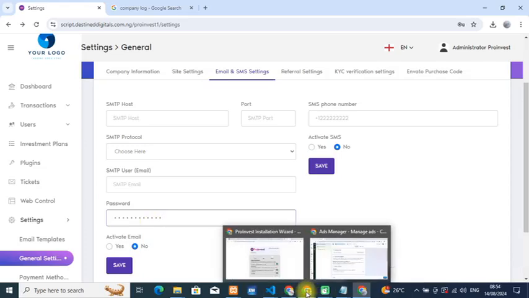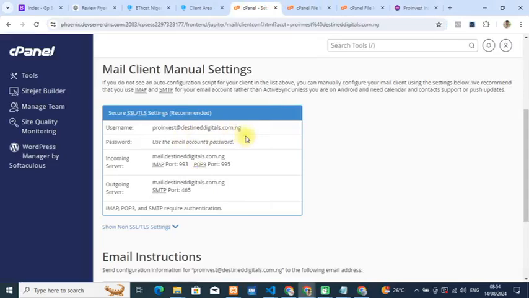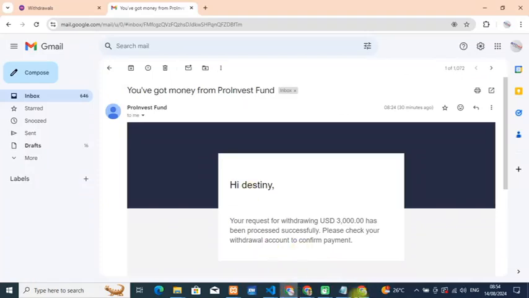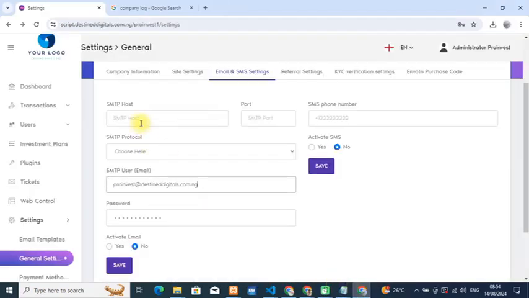Now let me go over to copy the email itself. So this is the email username. So I'll copy it, then I'll paste it at the email user. Then for the host, I'll go back. Now here you can see the host. Here it is now. Okay, yeah, this is it, outgoing server. So we can just copy it. That's where you get your host. So paste it here as the host.